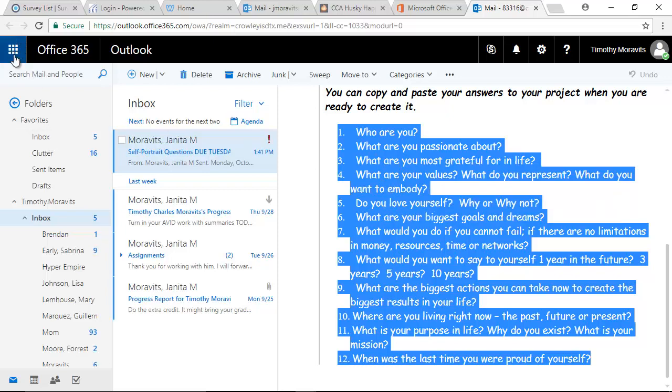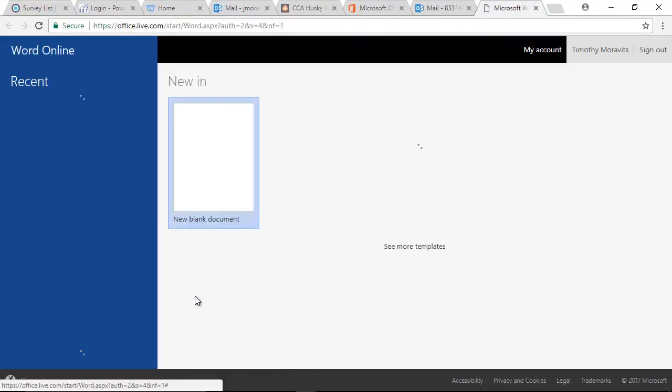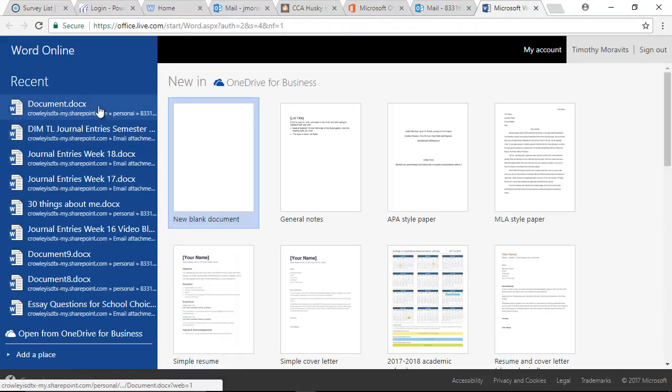Now, over here in this corner, this little blue square with the little white squares in it, we call this the little white waffle. Okay, this is the little white waffle. If I ever tell you click on the little white waffle, this is what I mean. So we click on this, and you are going to go to Word. You're going to click on that. And in Word, you're going to create a new blank document.